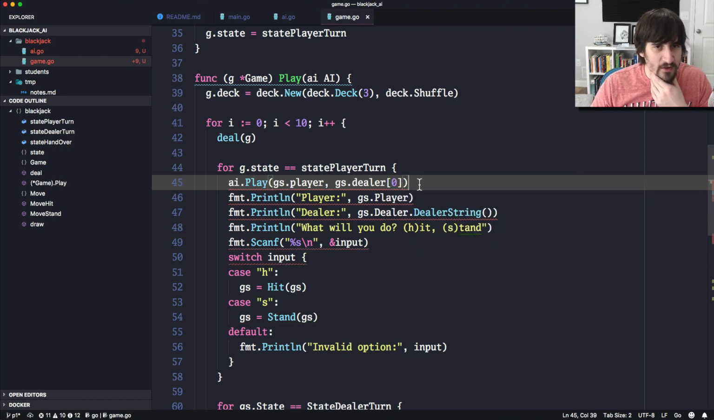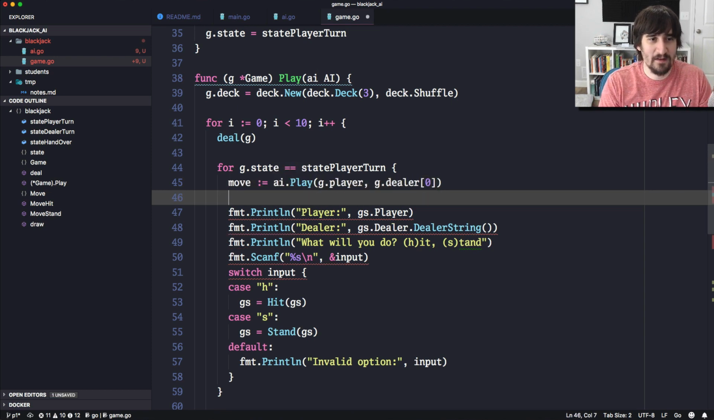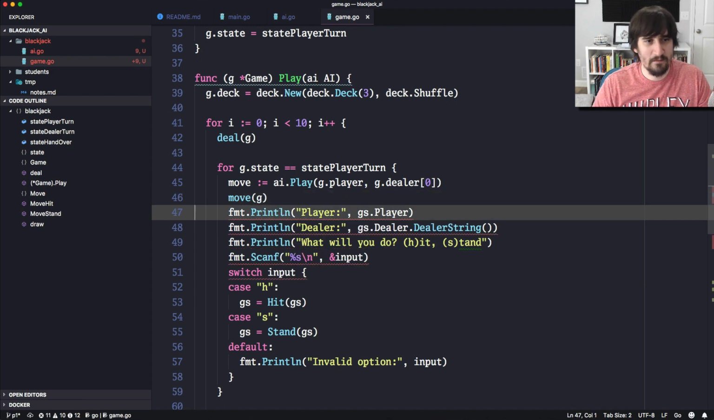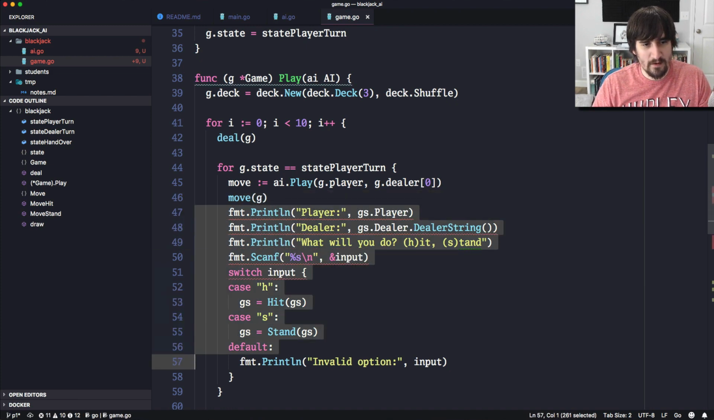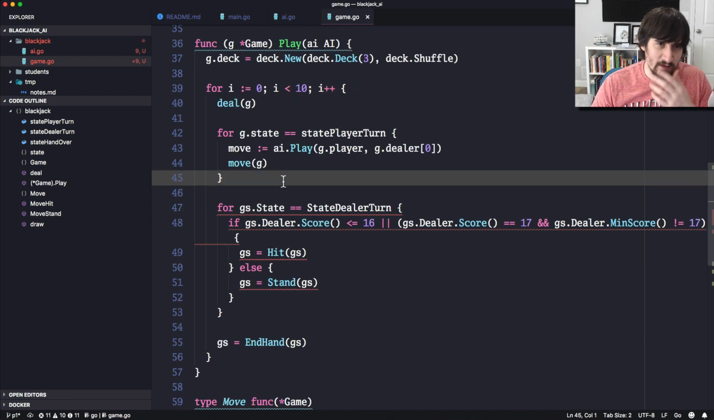One thing I will mention here is that I don't want gs, I just want g. I called it game state before, so it was always on gs. And we're going to get a move out of this. So we're going to do something like this, and then we're going to do move with the game. So we can get rid of all of this, and this becomes really simplified.